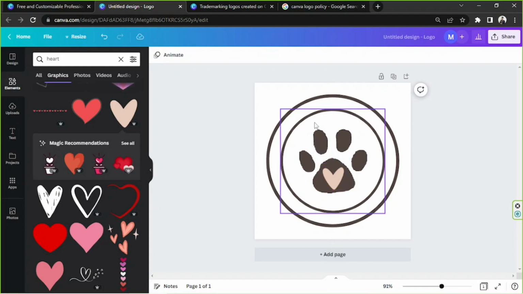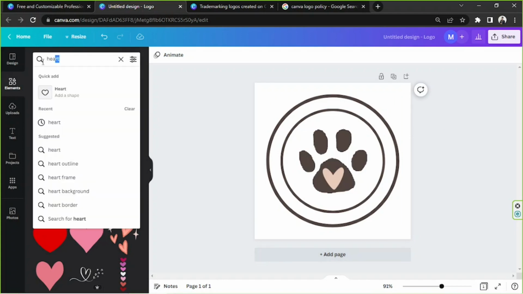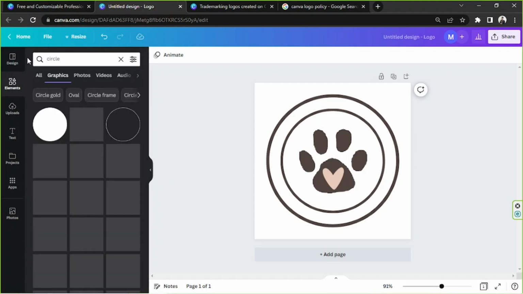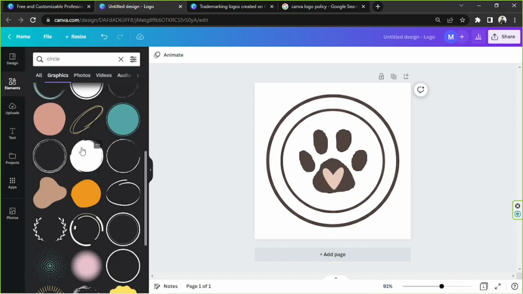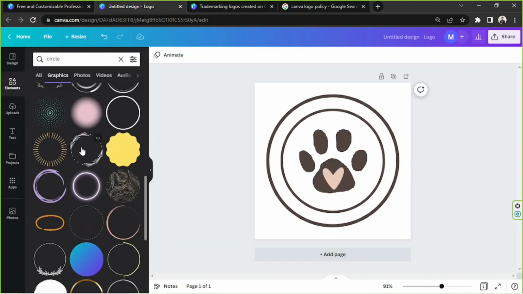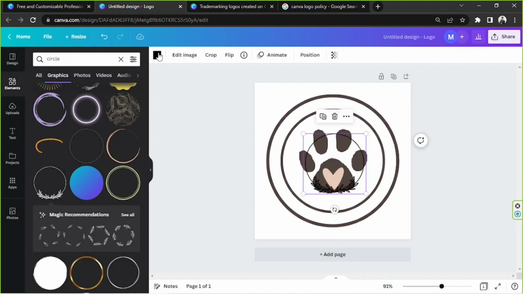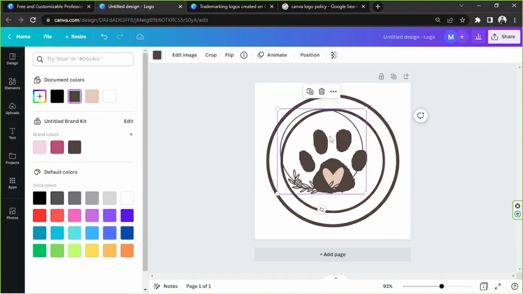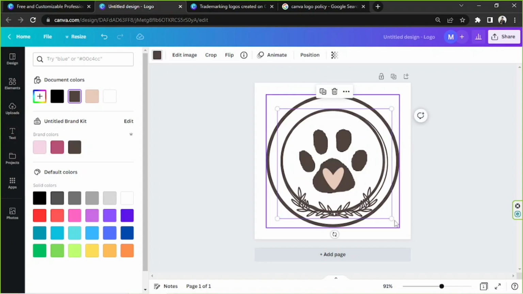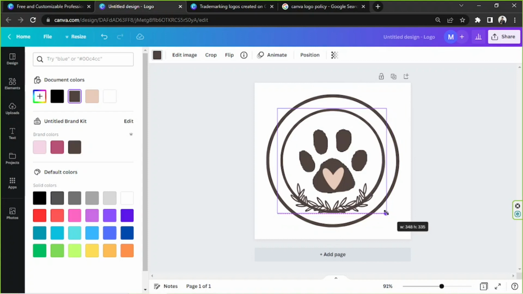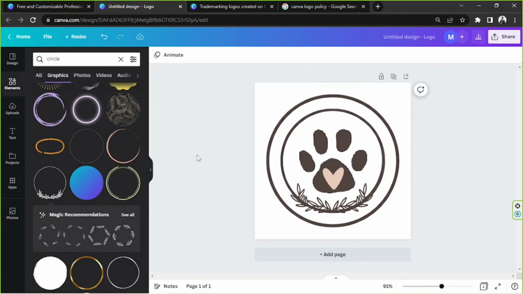Okay, I guess that's it. We're going to try to add another element. This one. Let's change the color to match our logo. It's nice. Now we're going to add a text.